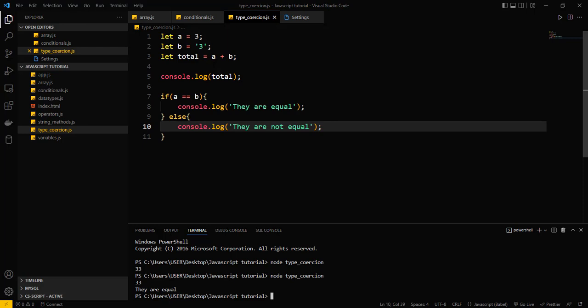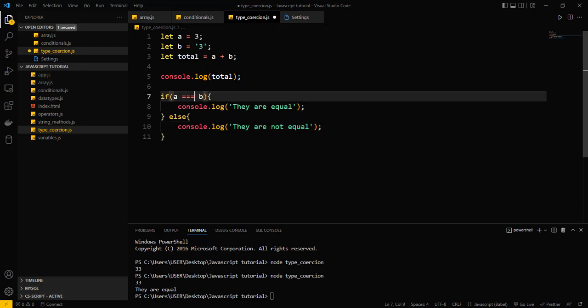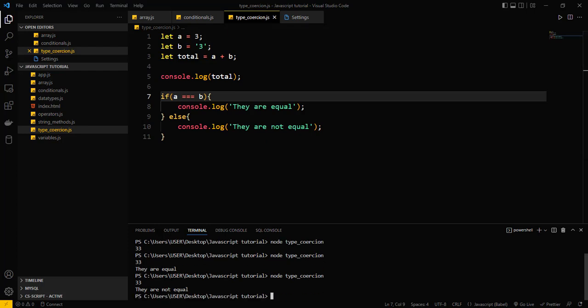Now, what if we go ahead and use the triple equal sign? Let's just come here and add one more equal sign. Save and go ahead and run our code. We get they are not equal. Without even changing anything in here, we get they are not equal.